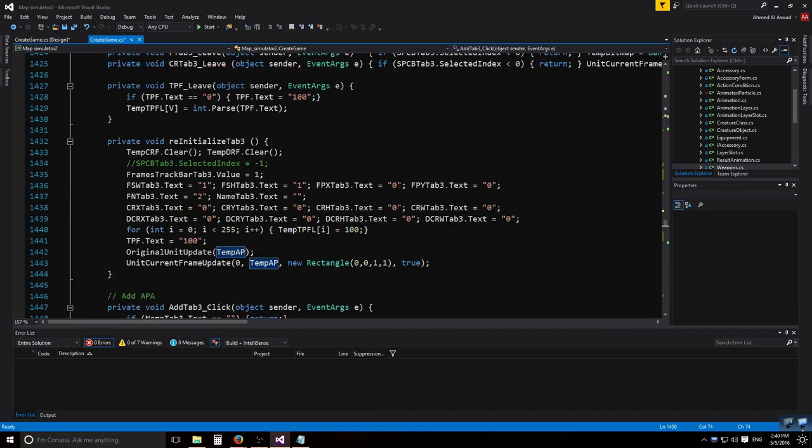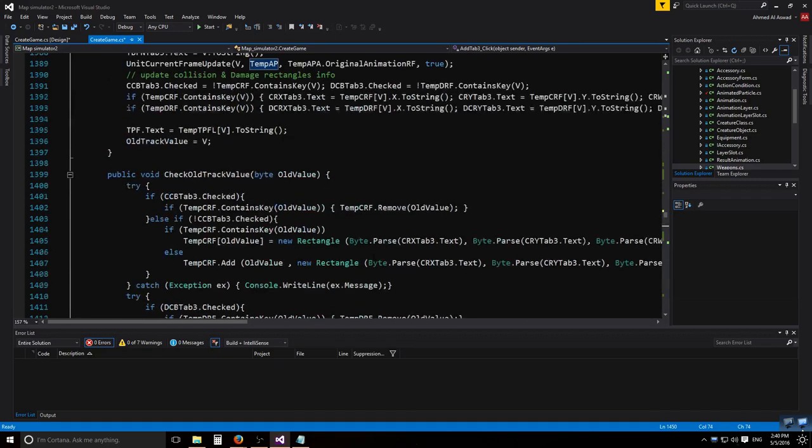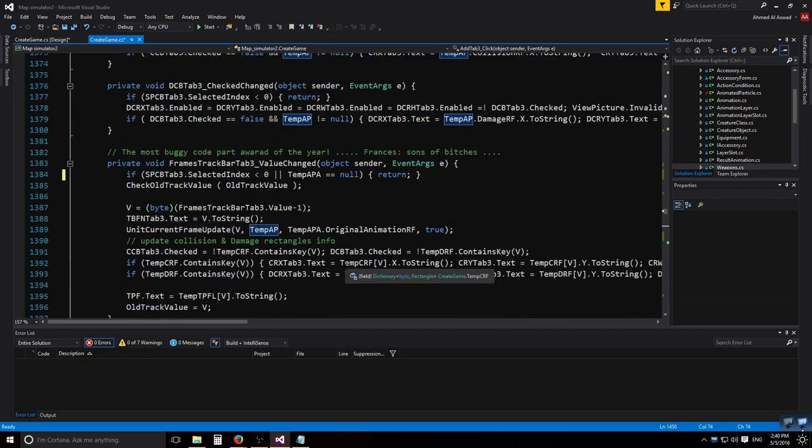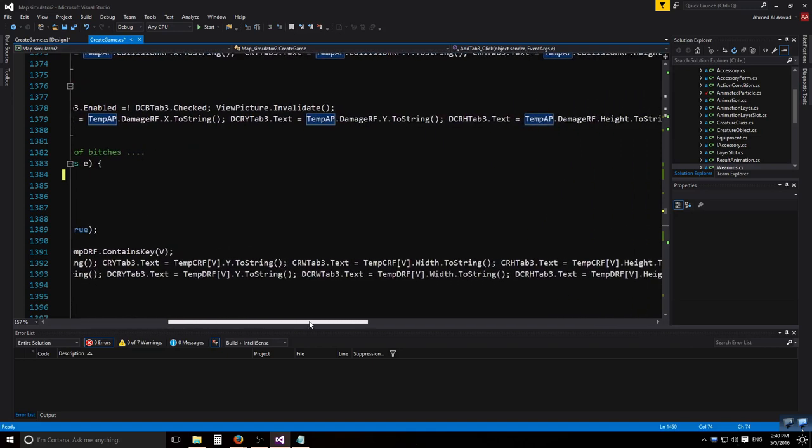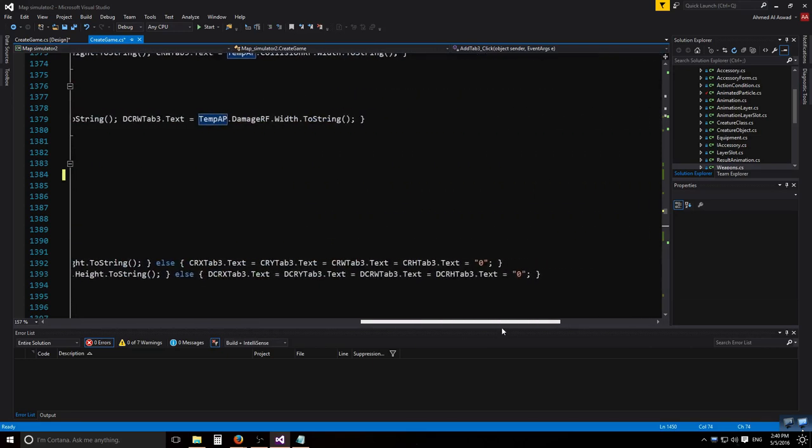I need to make all these tools change the data of the temporary animation. TIM APA stands for temporary animated particle animation. A weird name, but I'm living with it.